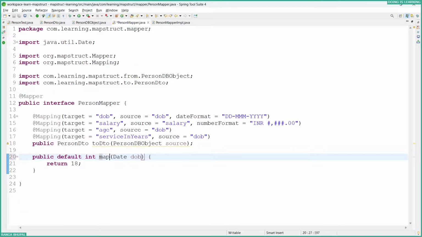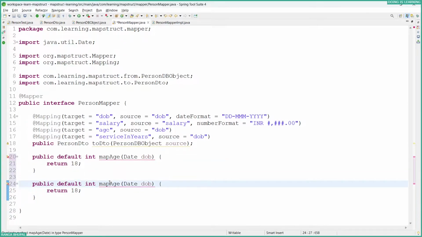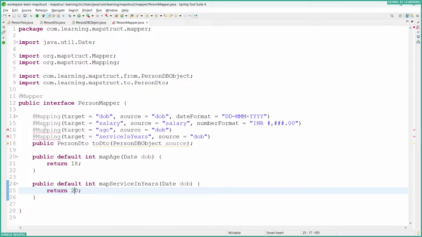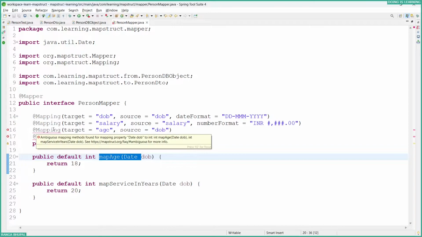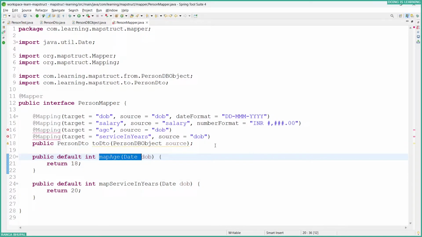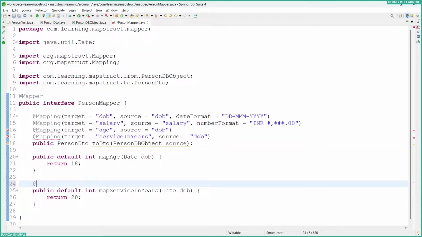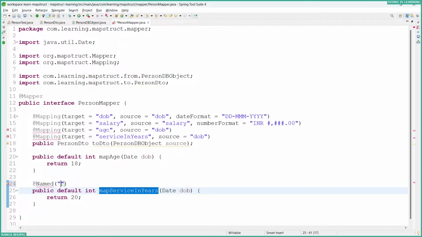Let's, for our naming reference, say mapAge. Let's write another method, say mapServiceInYears, and say service is 20. And if I see, now we are getting a compilation error because there are two method signatures that match the requirement. So here it says ambiguous. How are we going to resolve this? For these cases, MapStruct provides an annotation called Named, and you need to provide what exactly it does. In this case, let's use the same name.